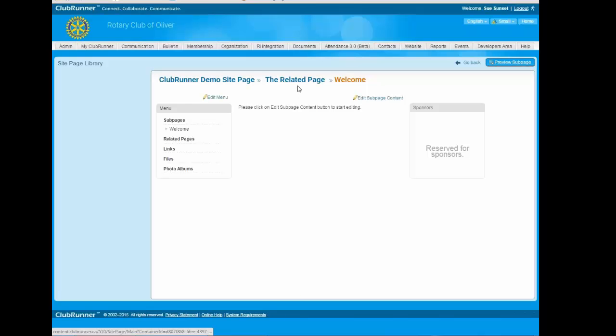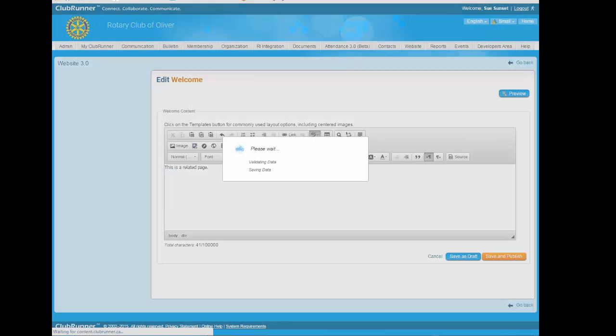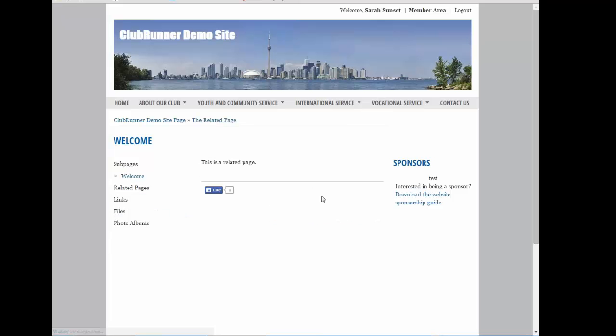So as you can see, the ClubRunner demo site page is our original page. And you can see there's a related page, and clicking on it takes us to this next level deep page. Kind of like a nested page. It's again one level deeper. So we can go back, and if we refresh our page, you'll see that the menu continues to be built as we add more things. And now we can see the ClubRunner demo site page, and we can see the related page.